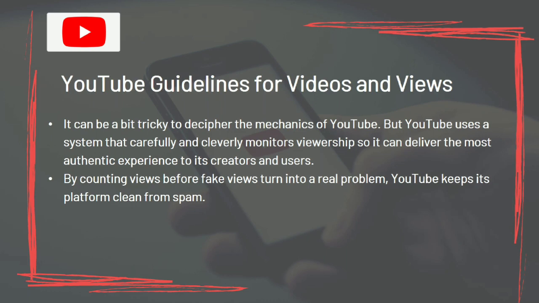It can be a bit tricky to decipher the mechanics of YouTube, but YouTube uses a system that carefully and cleverly monitors viewership so it can deliver the most authentic experience to its creators and users. By counting views before fake views turn into a real problem, YouTube keeps its platform clean from spam.